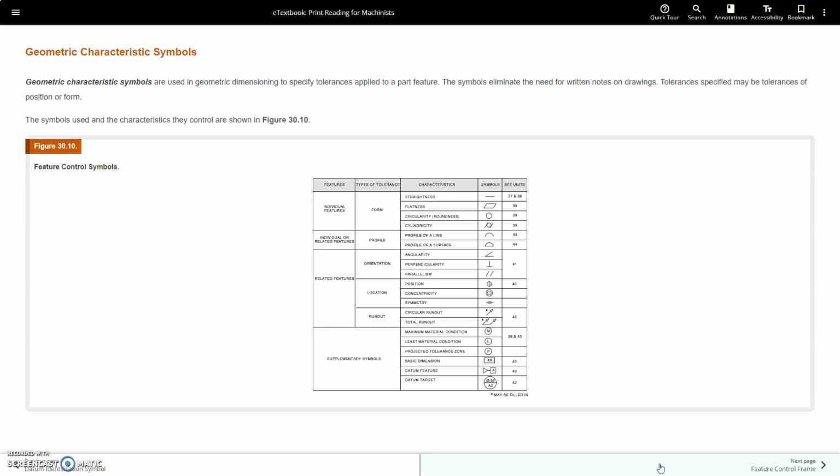Geometric characteristic symbols are used in geometric dimensioning to specify tolerances applied to a part feature. The symbol eliminates the need for written notes on a drawing. Tolerances specified may be tolerances of position or form. The symbols used and the characteristics they control are shown in figure 30.1. So all these different ones. Straightness, flatness, and all of that.